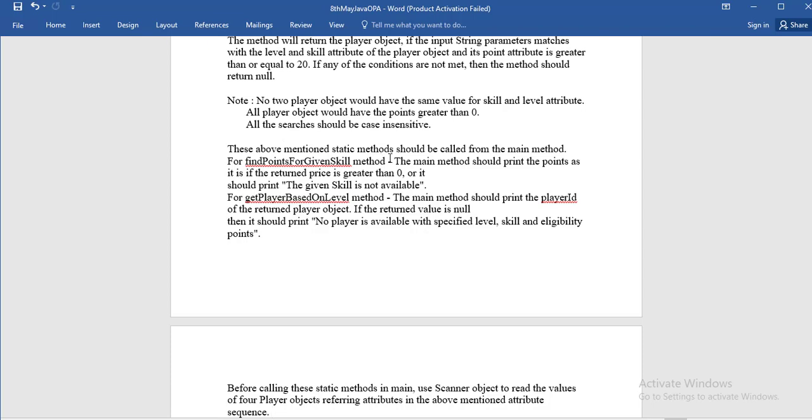The above mentioned static methods should be called from the main method. The main method should print the points if the returned points are greater than 0. If the points are 0, then it should print that the skill is not available. Similarly for the player object, it will show that no player is available with the specified level, skill, and eligibility if this condition does not match.